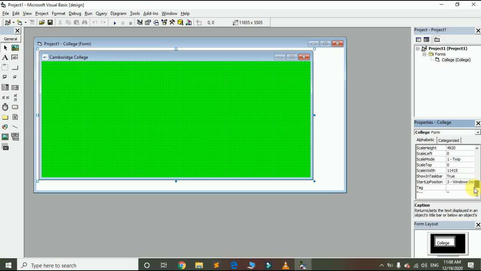There are many properties here. We can see them one by one in the next video. I hope this video will help you learn how to use and change the form icon and its text.